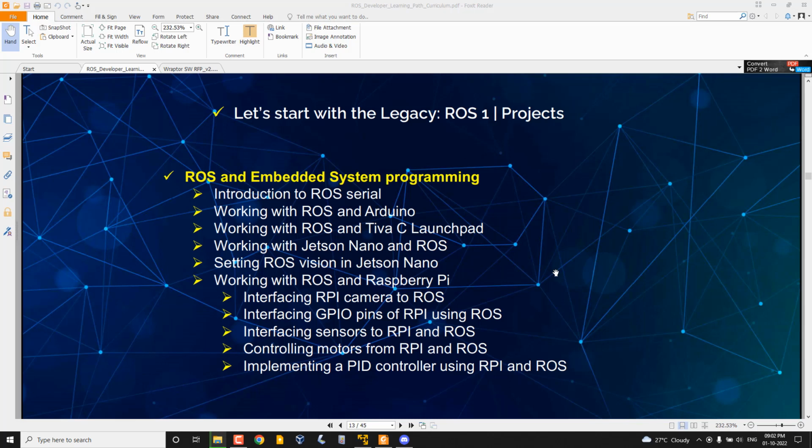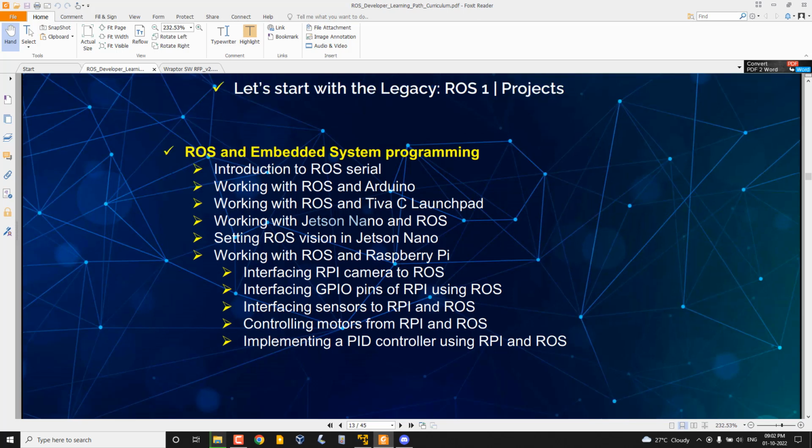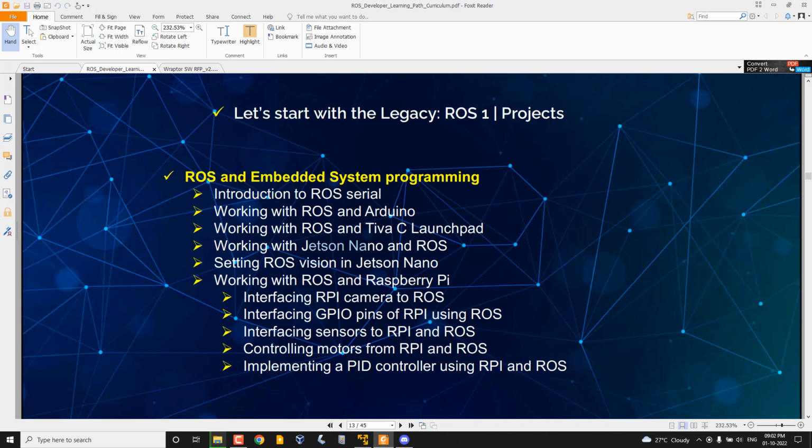I will explain those things, and then we will start with ROS Serial and ROS Arduino. Then I will talk about Jetson Nano and Raspberry Pi, and how to set up ROS on these platforms. In the next sessions, maybe we can discuss basic things like interfacing cameras and sensors into Raspberry Pi.